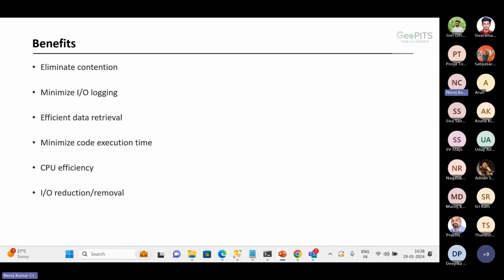Efficient data retrieval. With the data stored in a memory optimized table, that enables efficient data retrieval. Memory access is faster than disk access, leading to quicker retrieval times for queries and transactions. Minimize code execution time: this supports stored procedures where the code is natively compiled, reducing the execution time of queries and operations. Compilation at the time of creation enhances the speed of subsequent execution.